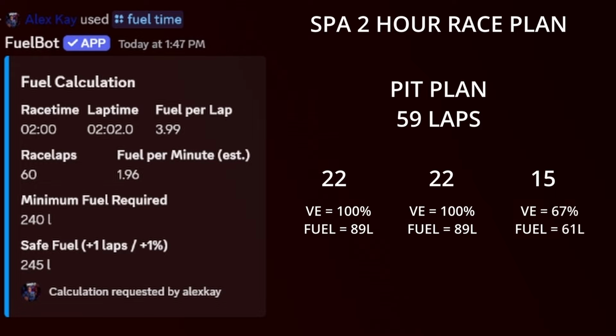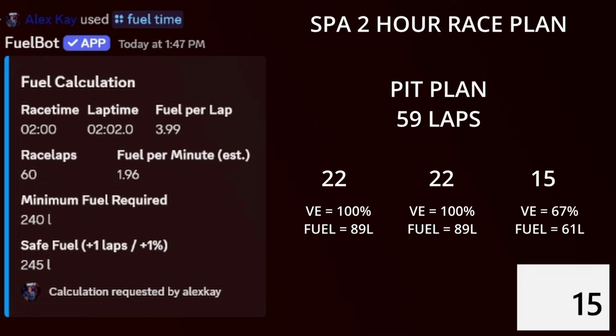Now for our final stint, the process is the same, but this time with the virtual energy as well. First, multiply the amount of laps in the stint, in this case 15, by the amount of virtual energy per lap, in this case 4.36, which gives us roughly 66%. To be safe, make it 67.